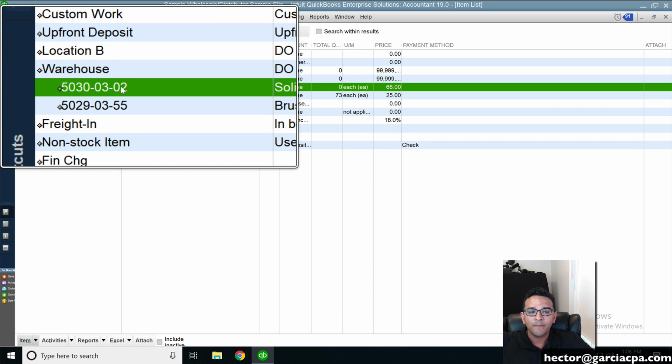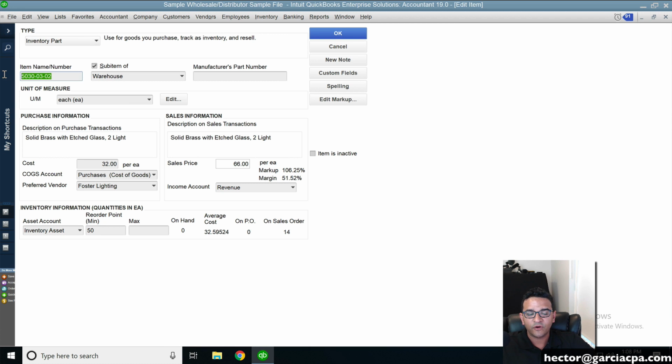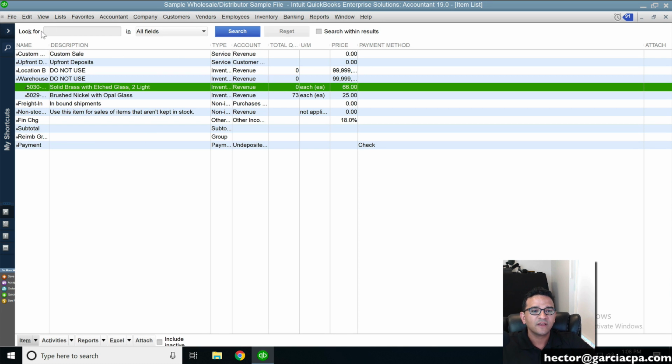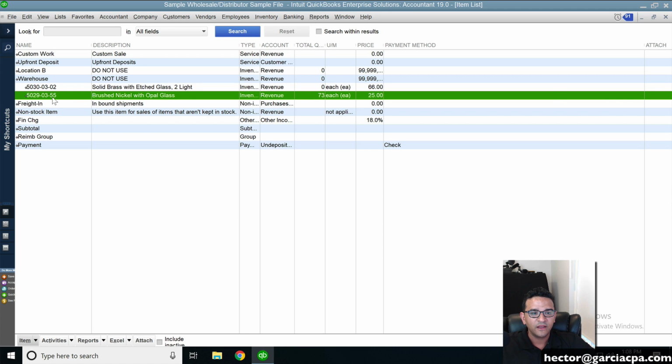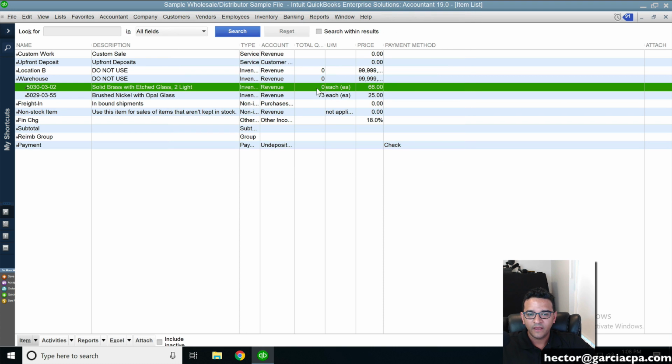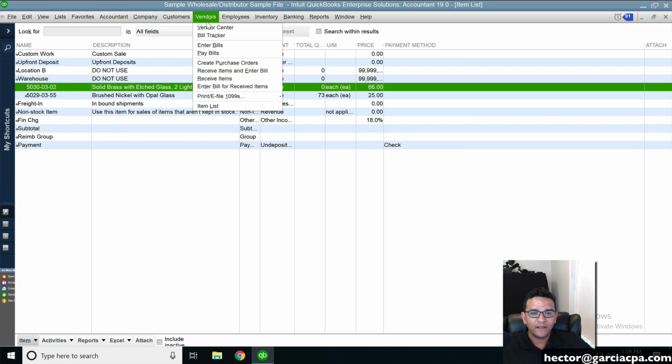So basically, my sub item, and let me just edit this for a second, is an inventory part that is a sub item of a parent item, which in this case we're using in lieu of multiple inventory locations, and we're calling this warehouse. So in only one warehouse, I basically have these two items. I have 73 in stock of this one, and I have 0 in stock of this one here. So let me just receive some while I'm at it here.